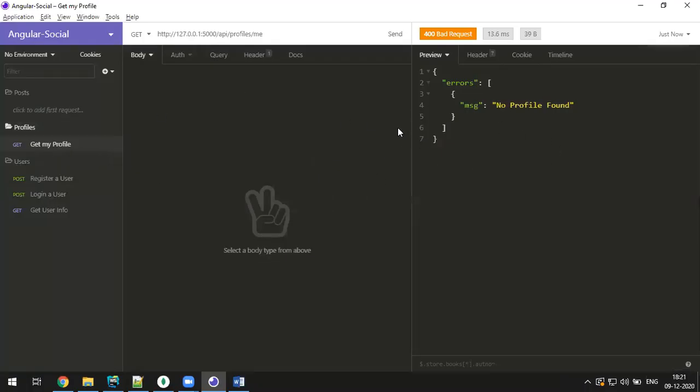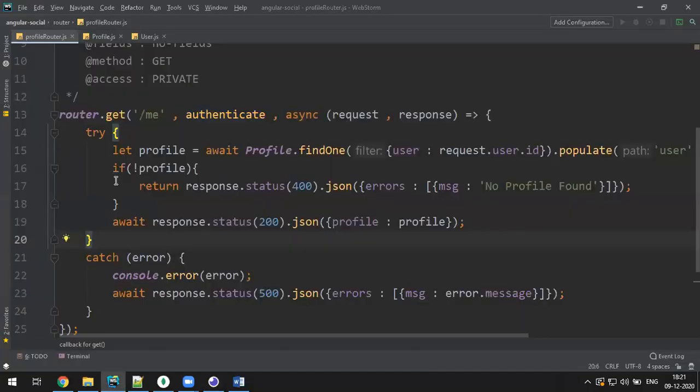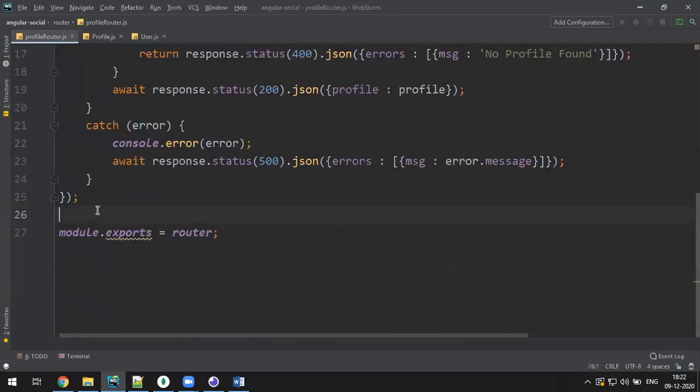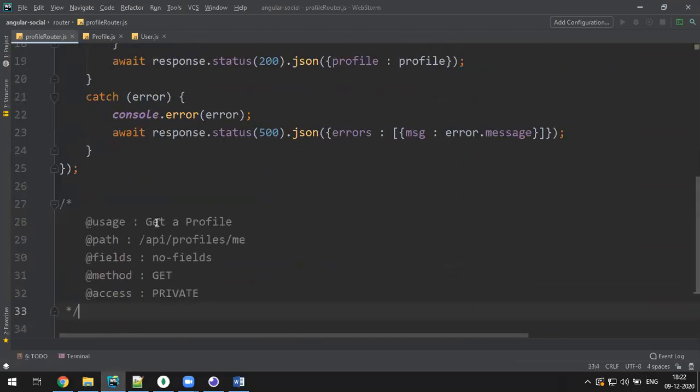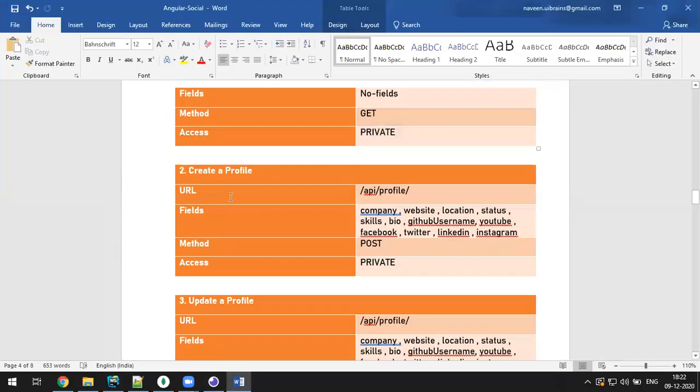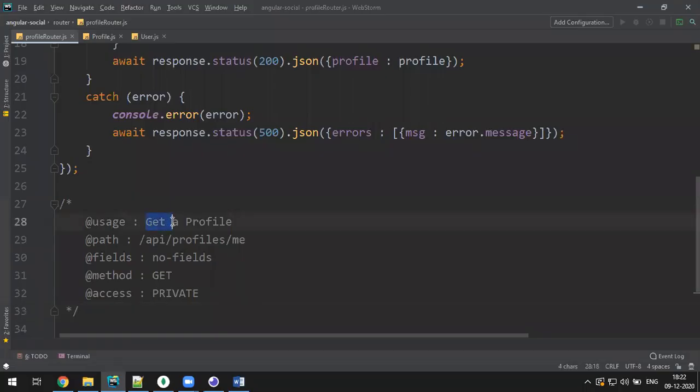Okay, so that's fine. If a profile is created, then we will test it. Are we getting the profile or not? Once the profile is created. Okay, let's keep that. Let's make the next route. So here was the next one. This is over. So create a profile. I want to create a new profile, how to do it.